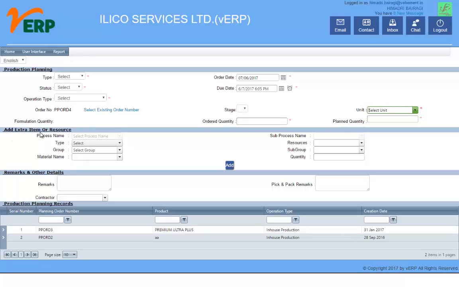Under add extra item or resource, we have process name, sub-process name, type, resources, group, subgroup, material name, quantity. Middle of the page, we have add option to add. Under remarks and other details, we have remarks, pick and pack remarks, contractor. Under production planning records, we have serial number, planning order number, product, operation type, and creation date.